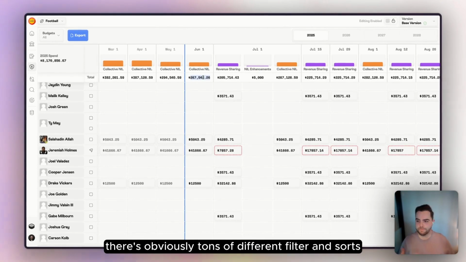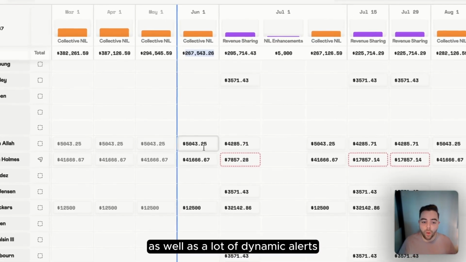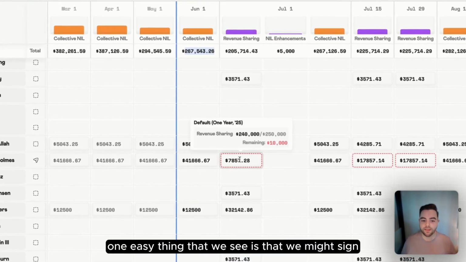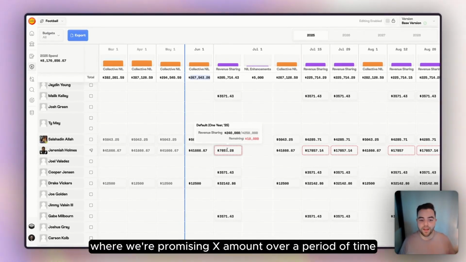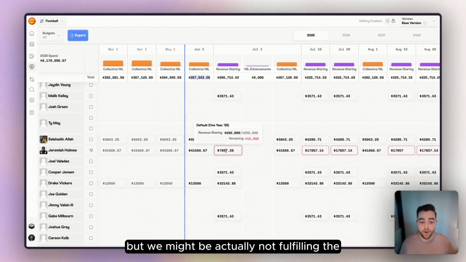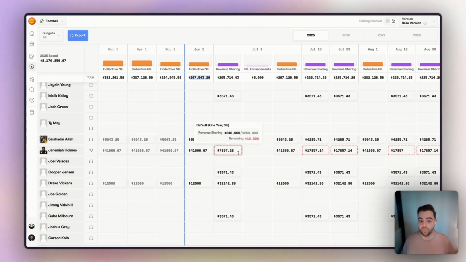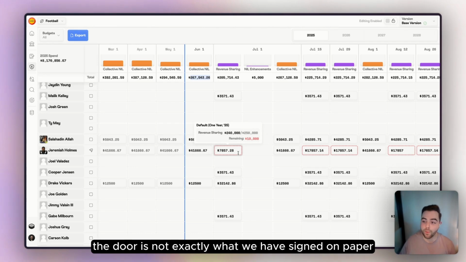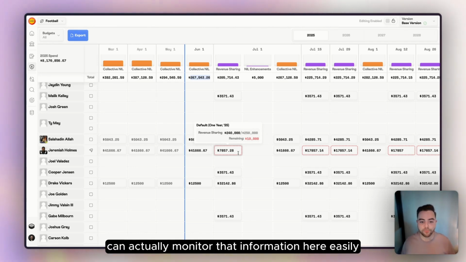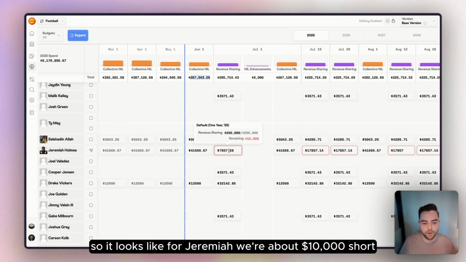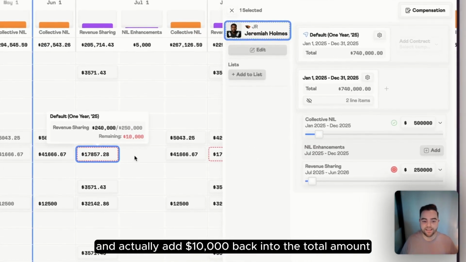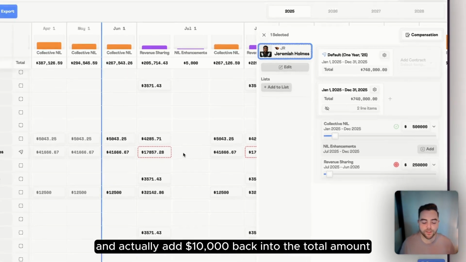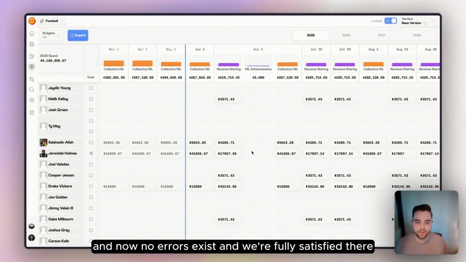There's obviously tons of different filter and sort options on this page, as well as a lot of dynamic alerts. One easy thing that we see is that we might sign a deal with a player where we're promising X amount over a period of time, but we might be actually not fulfilling the contractual agreements. The amounts being sent out the door is not exactly what we had signed on paper, and that's where we can actually monitor that information here easily. So it looks like for Jeremiah, we're about $10,000 short. So before payroll runs, I can go ahead and actually add $10,000 back into the total amount. And now no errors exist and we're fully satisfied there.